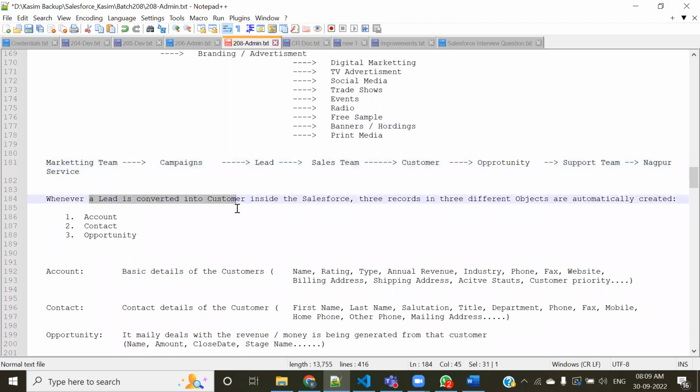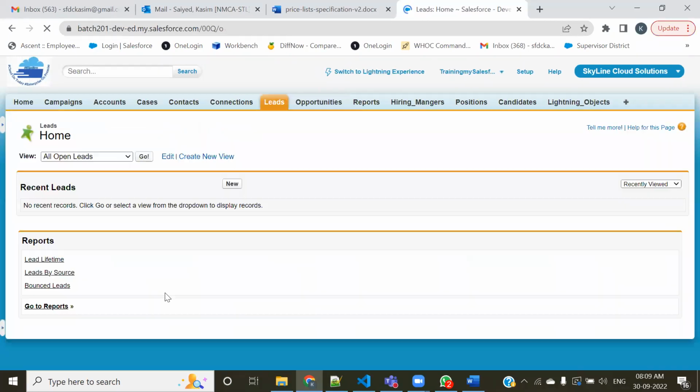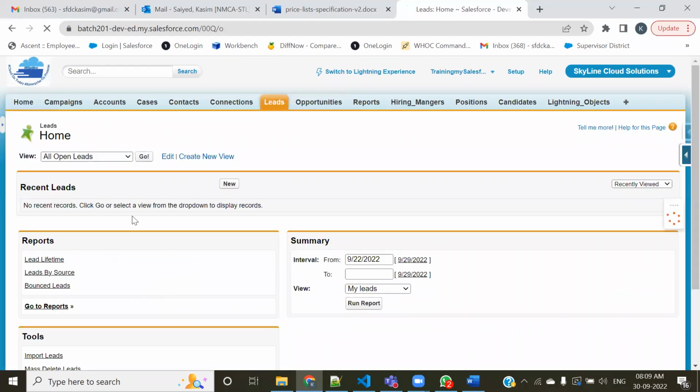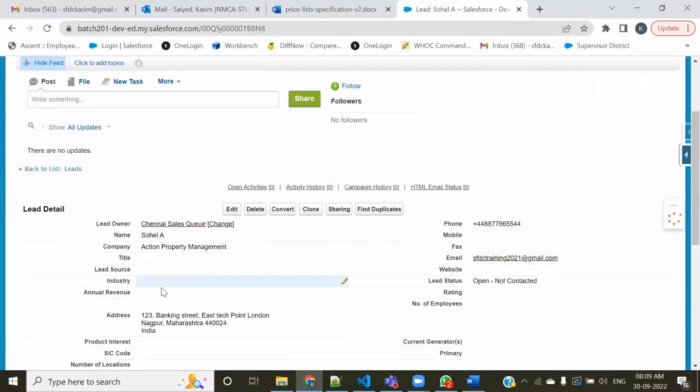So whenever a lead is converted, there are three records that are automatically generated: account, contact, and opportunity. Let me show you this practically. And this is the most common question. See, we have a lead. I'll go with all open leads. Oh, we have a lead called Sohail, right?